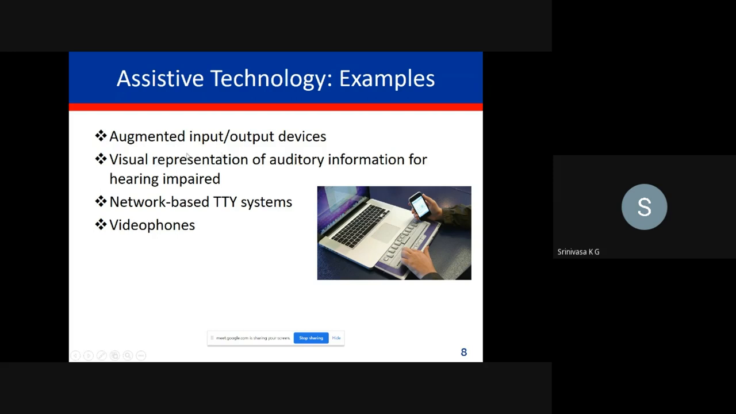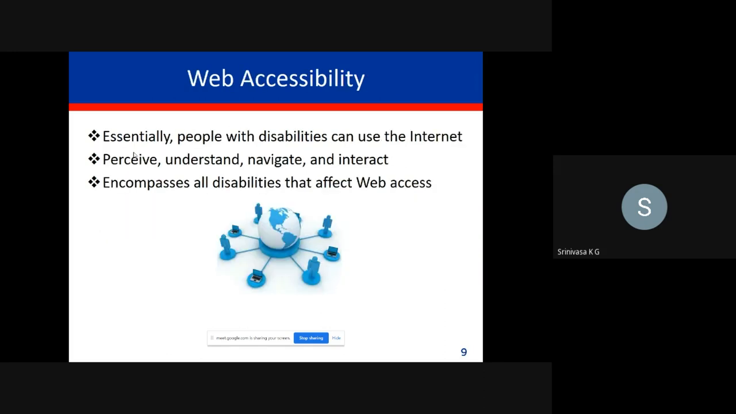The visual representation of the auditory information for the hearing impaired, network-based TTY systems, and video phones. These are some examples of assistive technologies that can be used in conjunction with your web-enabled devices. Okay, so how do we actually do this? We use an assistive technology for web accessibility, so that especially people with disabilities can use the internet and take the best advantage of it. Today you may see a lot of IoT enabled devices are being prepared for these people.